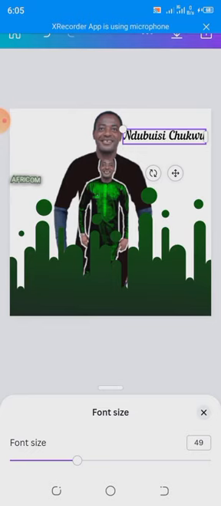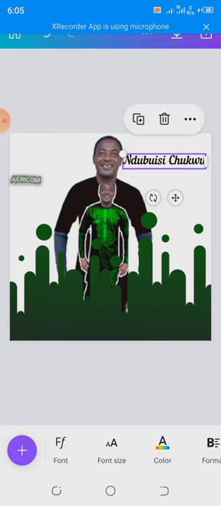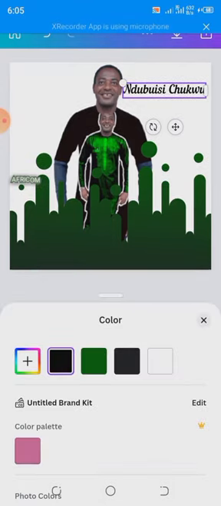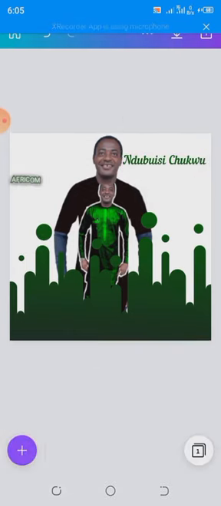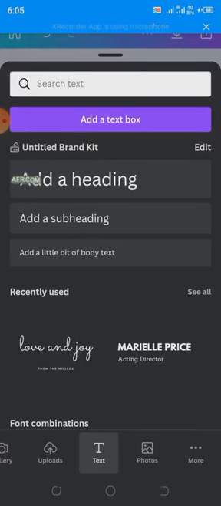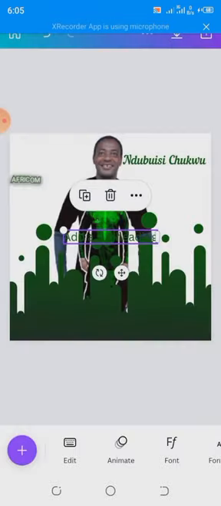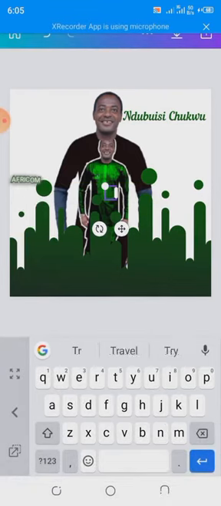Then I will also click on the font color to change the color of my choice, which I choose green. And that's beautiful. Then again, I will add another text, which is the position. I'll add a subheading. When I click on that, I will write training coach.